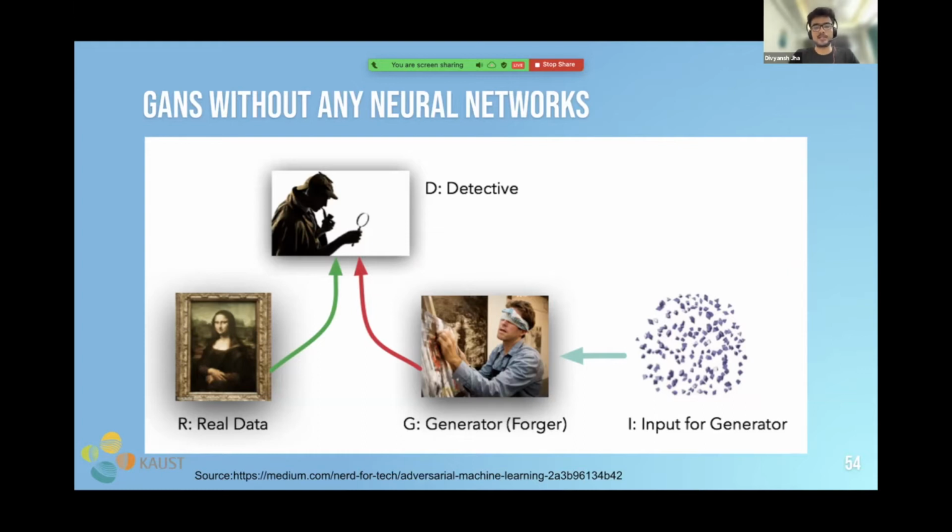So this forger generates something, and the task of the detective is to classify whether it is a real art or a fake art. The only signal the detective gets is whether he was successful or not. If he is successful, he will learn more about what real art looks like. When the fake image is passed, the detective classifies it as real or fake. And if the detective is successful, the forger gets to know that, and he has to change something in his drawing style so that he's able to fool the detective.